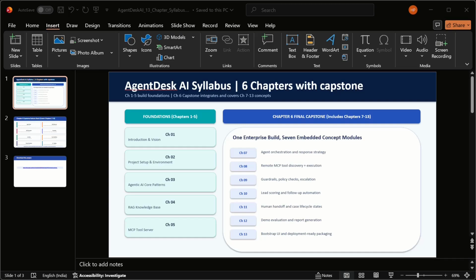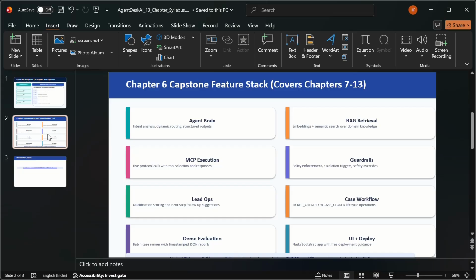So this is not a disconnected 13-topic course. This is one coherent system journey, foundation first, integrated enterprise implementation second. Capstone Feature Stack covers Chapters 7 to 13. This slide zooms into Chapter 6 and shows the runtime feature architecture of the final system.